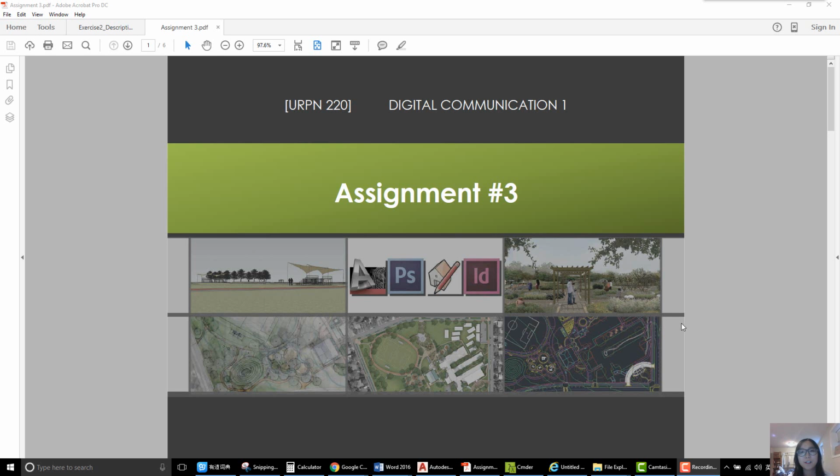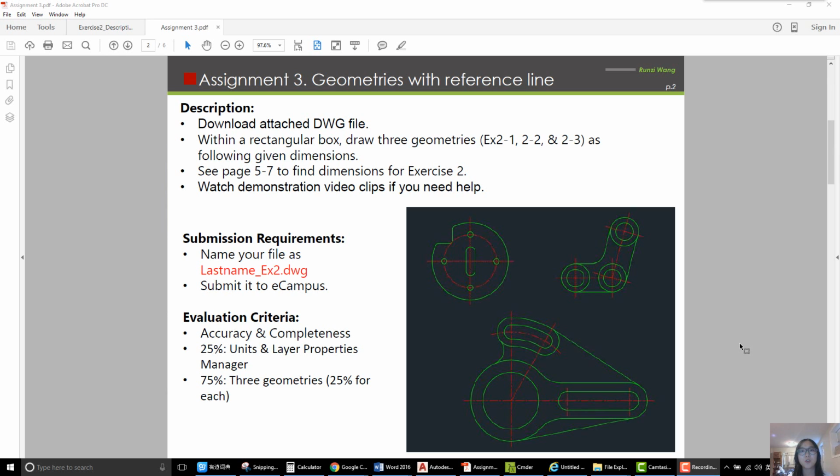Hello everyone, today I'm going to draw assignment 3, the geometries with reference line. This assignment is a little more difficult than assignment 2, so I expect that you have mastered all the drawing commands. I will draw a little quicker due to the time limits.